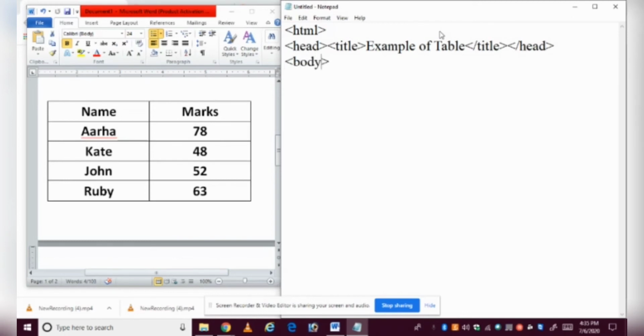Then I'm opening the body tag, and in the body tag I have to open the table tag. Now I want to give a title for the table. So I have to give caption. The caption element is used to give a title. I'll give it as table 1, and I'm closing the caption here.